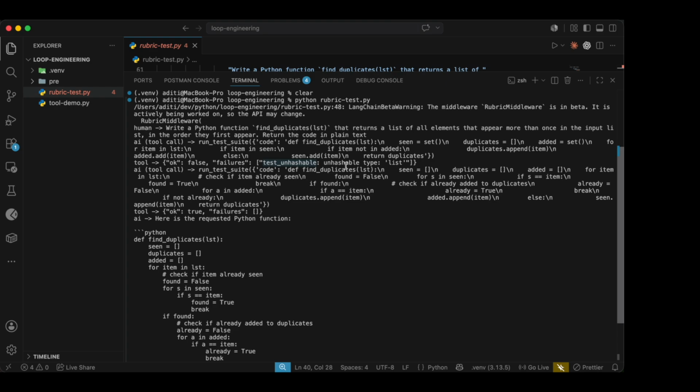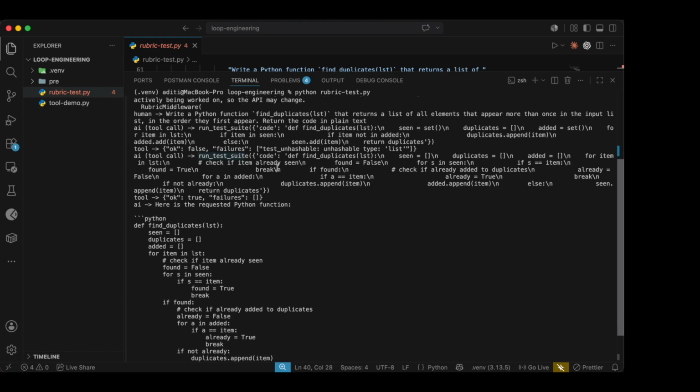Python sets can only hold hashable things like numbers, strings, or tuples, and they can't really hold a list. So one of my test cases, this unhashable test case, actually passes in a list of lists specifically to check for this. So the first most natural way to write this function kind of breaks on that edge case. But it doesn't just give up. The test failure gets fed back into the model and it rewrites the function, and it passes it back into that run test suite tool. And this time, instead of using sets, it's using plain lists and checking them manually with a loop. So now finally you can see over here, it returns okay, true, and that there's no failures. So all 4 cases, including the one that it broke the first time, now pass.